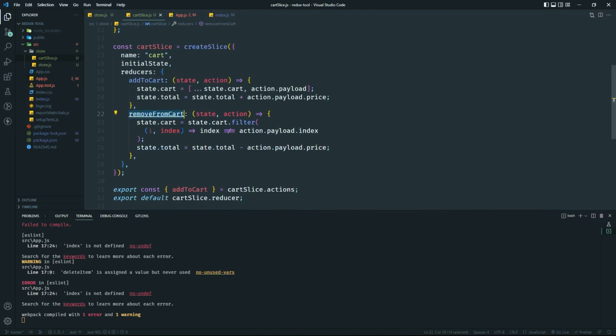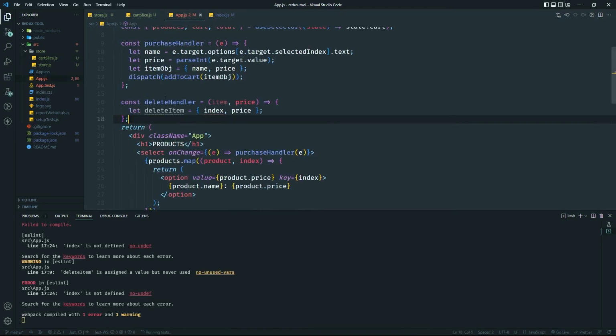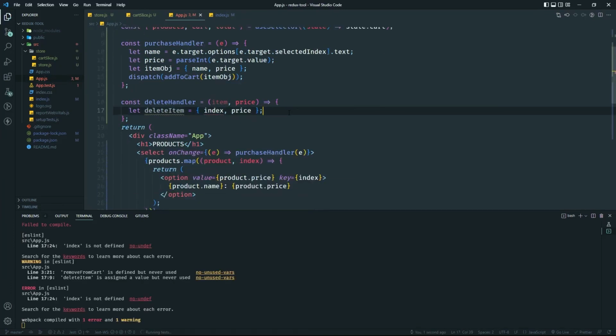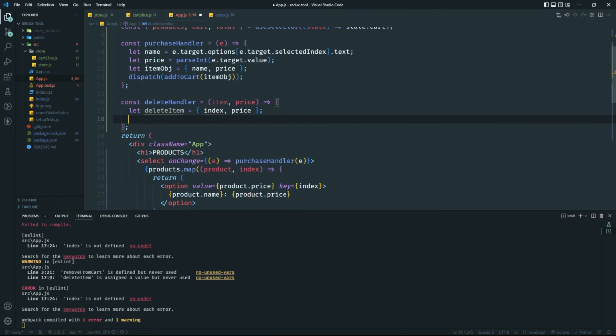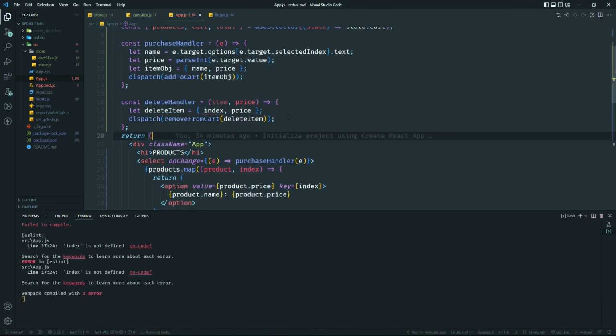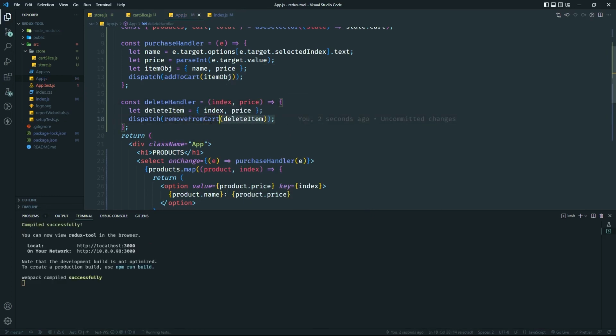And now all we need to do is dispatch whatever we created here. So we need to export this first, just like we did on the add to cart. And then we need to bring it in here as well. And then we want to invoke that action. So the first thing you do is use the dispatch, and then removeFromCart and pass in the delete item object. Or item, it should be index. So there we have it.